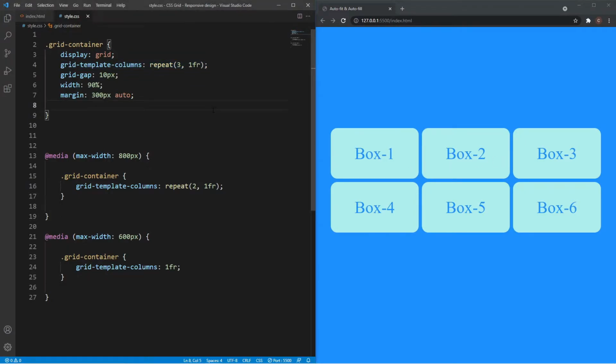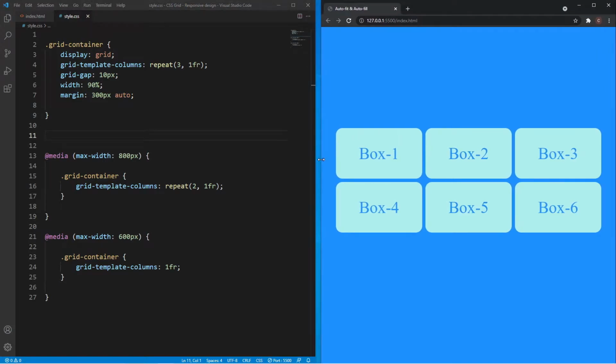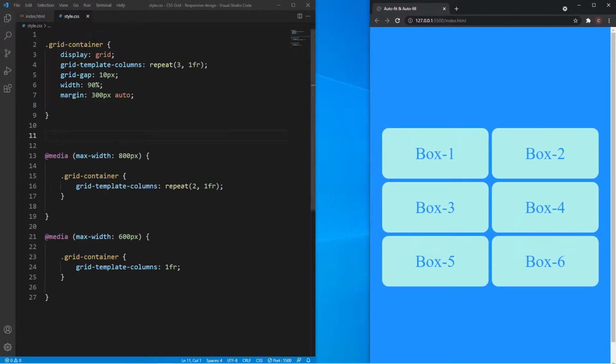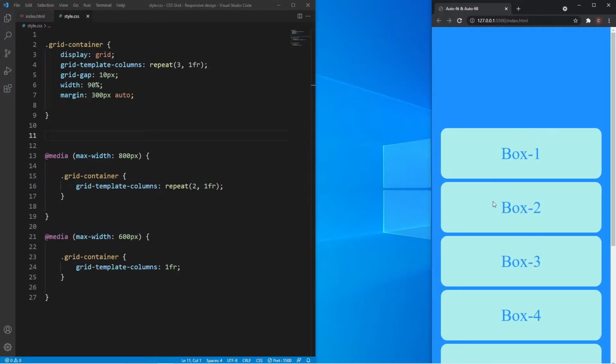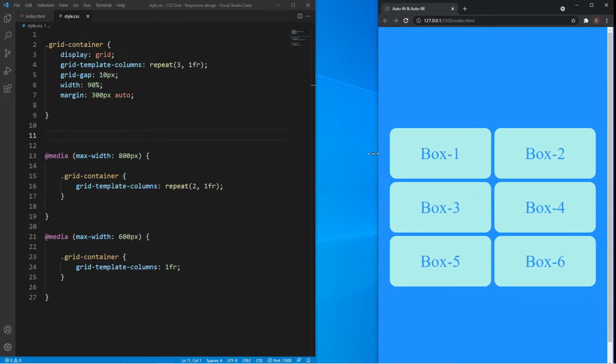So pretty standard stuff. And as you can see, we've also got 2 media queries, which have a max width of 800 pixels and a max width of 600 pixels. So what this will do is once we get under 800 pixels, you'll see we'll get 2 columns with a repeat 1FR. And then if we get even smaller than that, to 600 pixels, you'll see they'll completely stack on top of each other, and we've only got 1 column with 1 fraction unit. So again, pretty standard stuff.